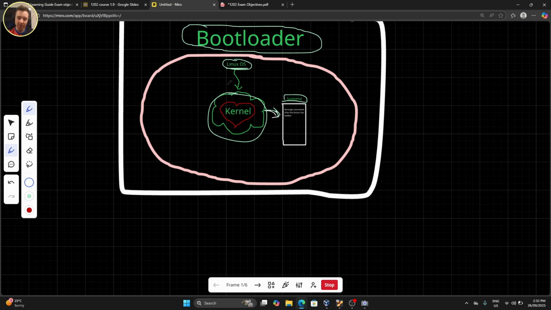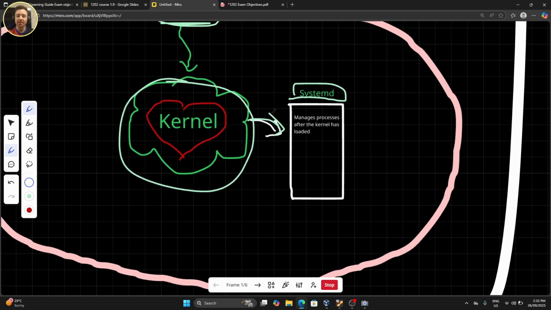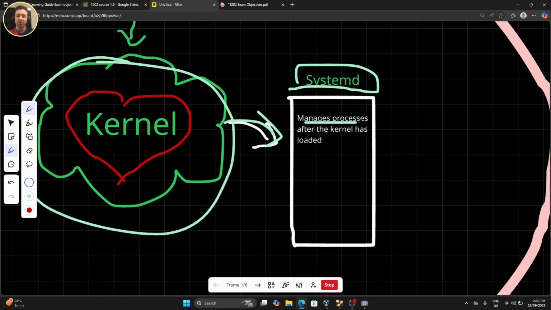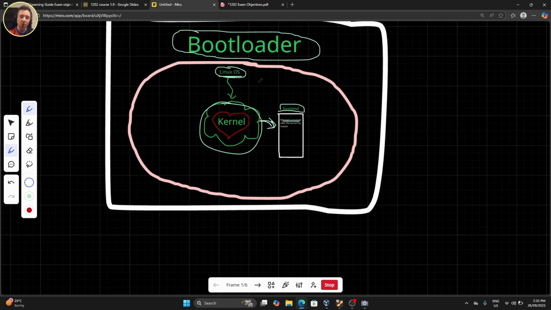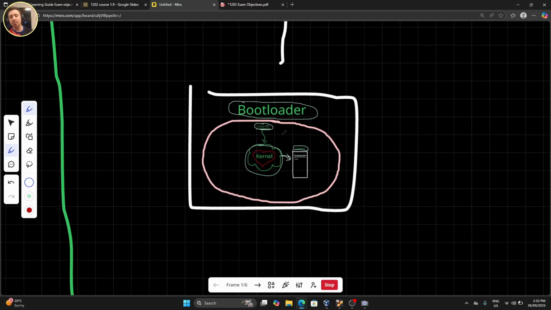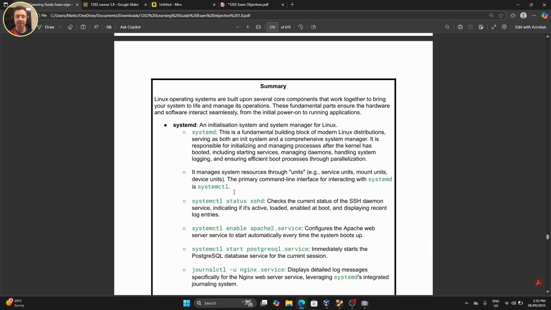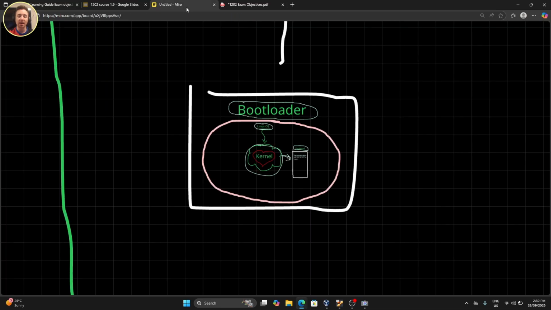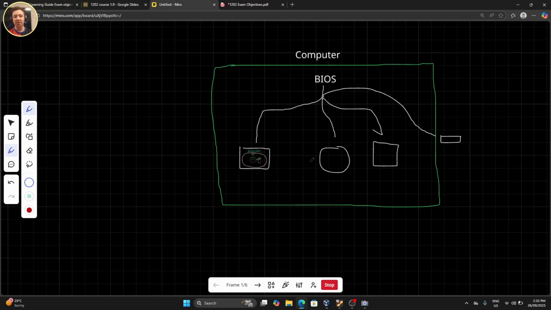So just keep in mind what we went through here, right? The bootloader loads up the Linux OS. Within Linux OS, the kernel is responsible for everything, but systemd is responsible for managing processes and initialization. Hopefully that makes sense, guys. Again, way more detail in the learning guide, which you can see here. It really breaks it down, but at a large scale for you, that's what you need to know.